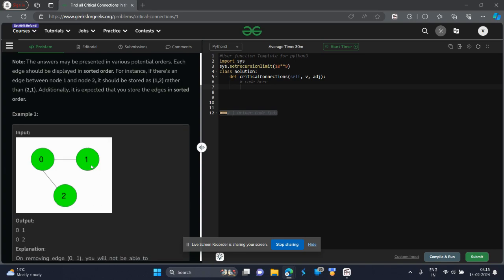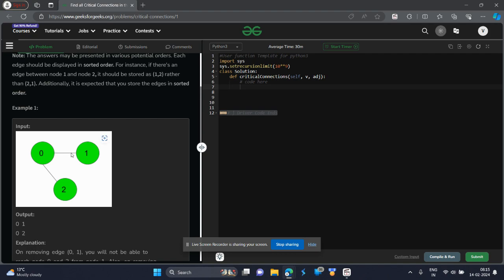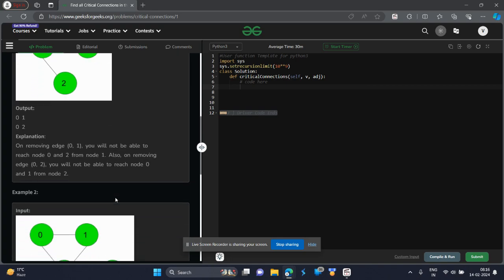See in example 1, you have three edges, 0, 1 and 2. Now if you remove 0 and 1, see this, now they will be a disconnected graph: 0 2 and 1, two graphs. If you remove 0 2, then from one graph it will become two components, that is 0 1 and 2 as a singleton node.